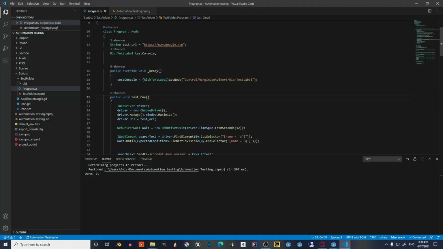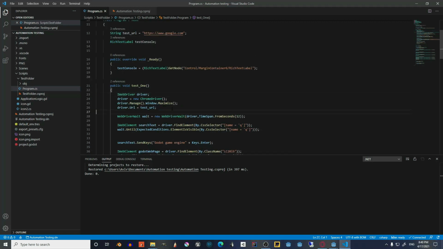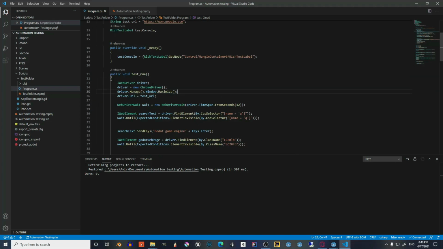Okay, so the first function, test1, is the same function from the last time, from part 1. I just made a few changes to it. I deleted the start browser and close browser functions and just copied them inside of the main function, the test1. So let's see what changes I made. Again, we're going to create our driver, make it into a Chrome driver, maximize the window and open the Google page.